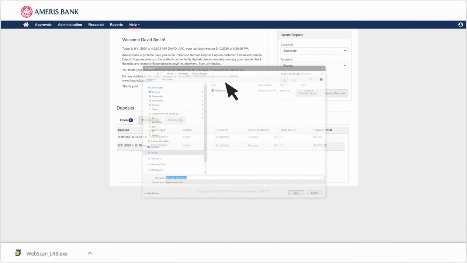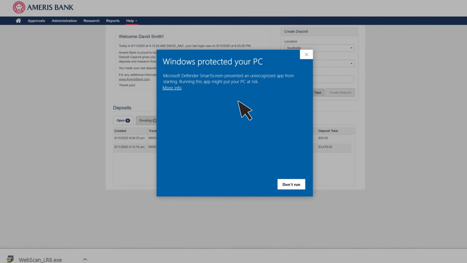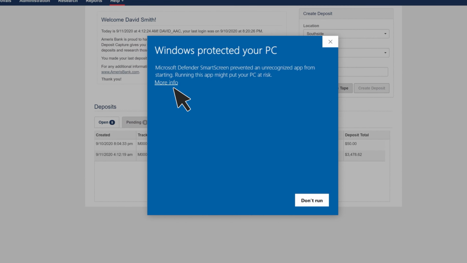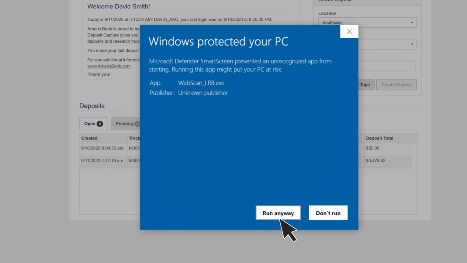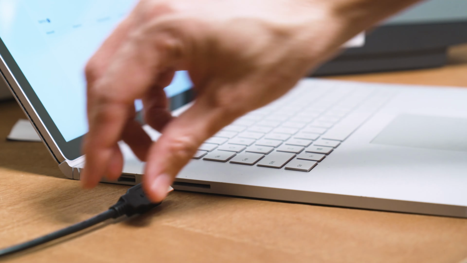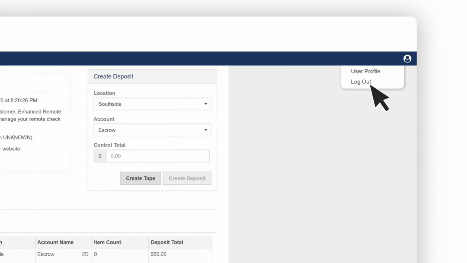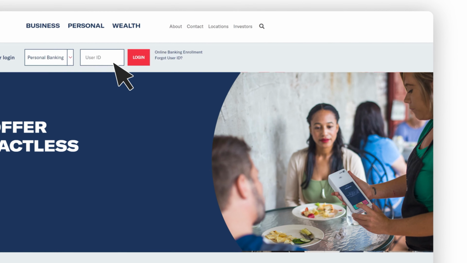Once the download is finished, go to Your Downloads and double-click the executable file. You may see a pop-up box that says the file is unsafe. Don't worry, this file is safe and can be trusted. Click on Run Anyway and then click on Continue to finish installation. Once the WebScan is finished, plug your scanner back into your computer. Log out and log back into your Remote Deposit dashboard to refresh your settings.